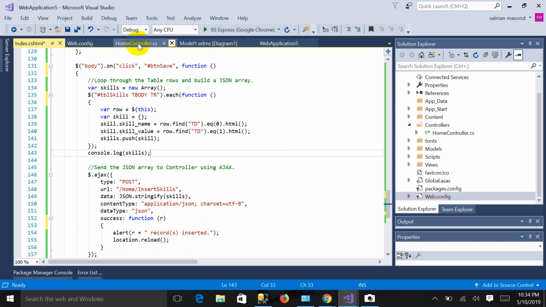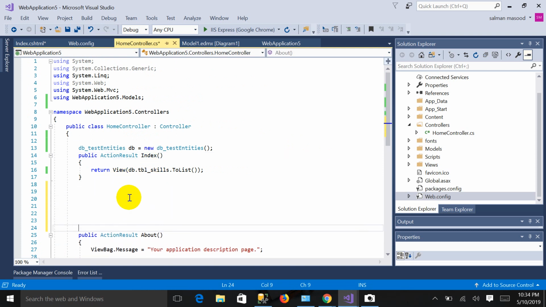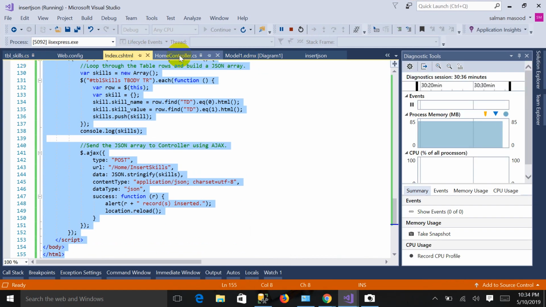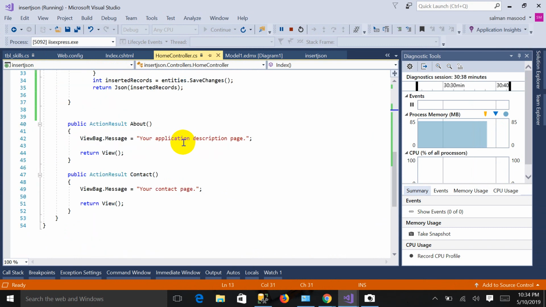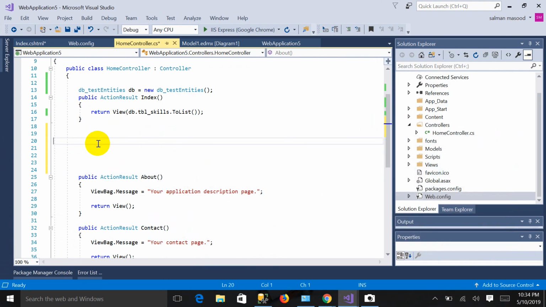Okay, come over here and make a function. As I have already made it, I'm going to copy and paste it again. Don't worry about the code. If you are not clear yet, you can get the code from my blog.